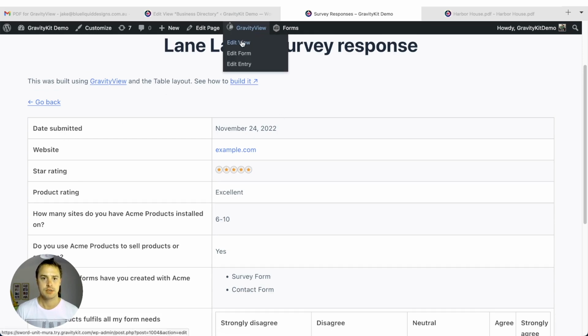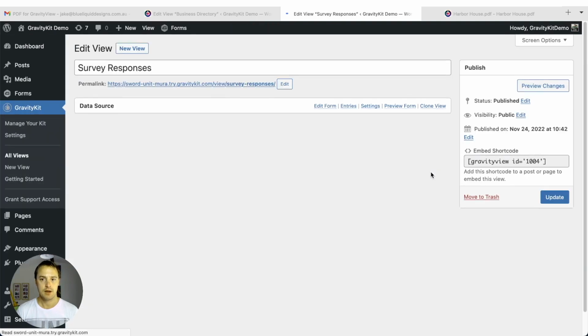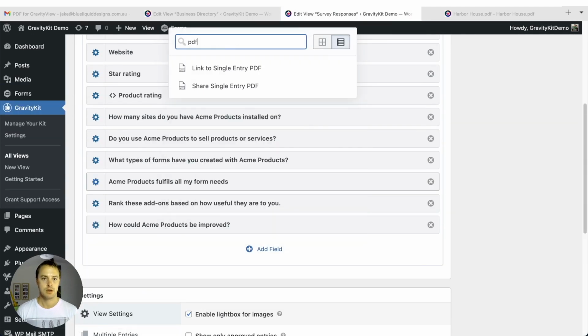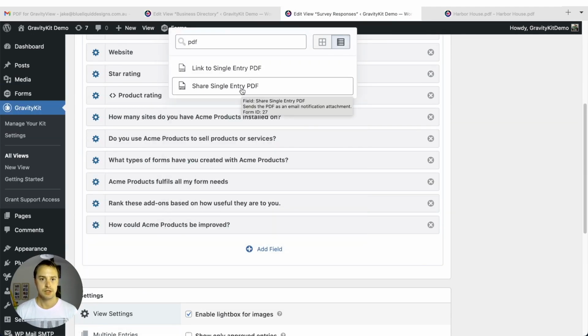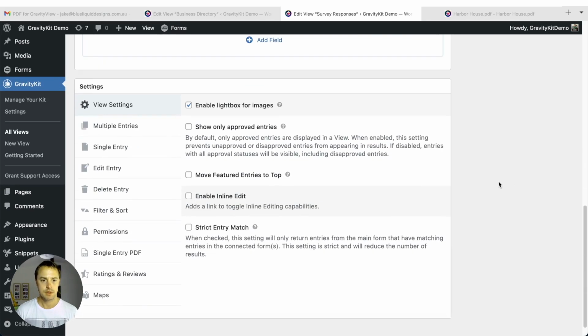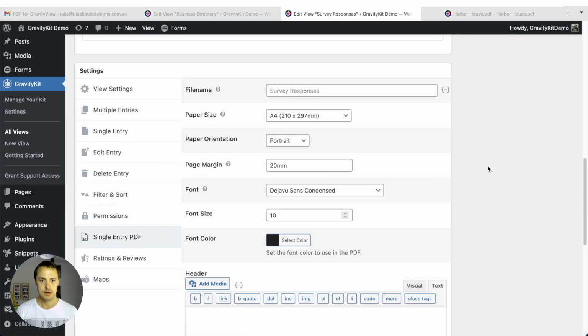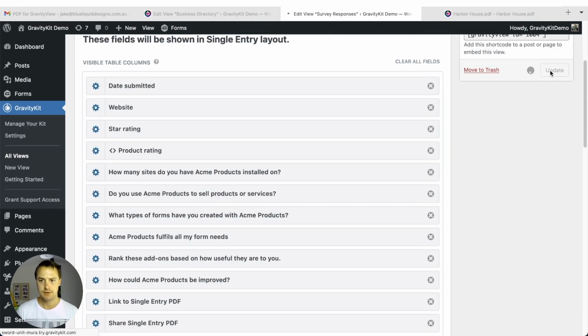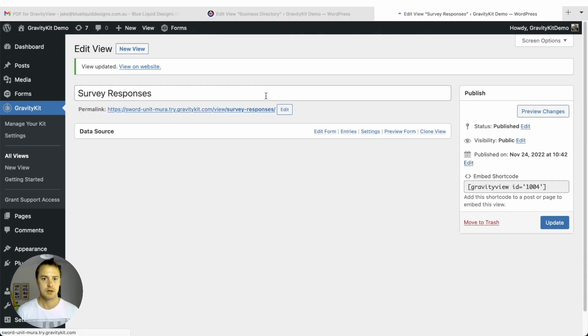And we'll do the same process as before. We'll edit the view, and we'll go ahead and add a PDF download link here. And we'll just add the shared link while we're at it. Keep all the defaults. I'm just going to go with all the defaults there so you can see what the defaults look like.